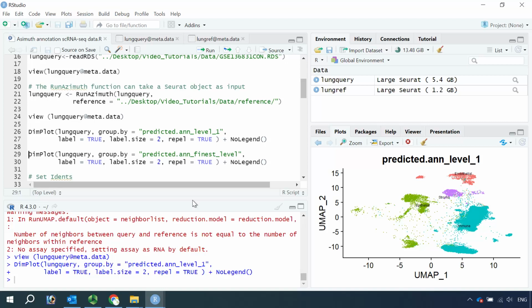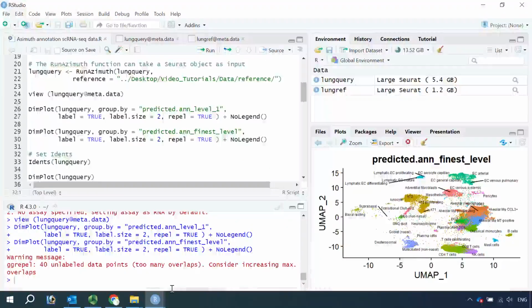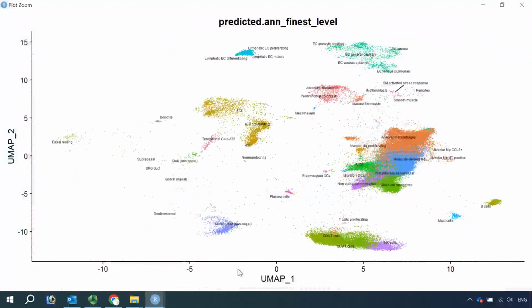If we plot the cells at the finest level, we should also have cell clusters. So let's zoom in. You can see the cells were annotated at the finest level as in the reference dataset.